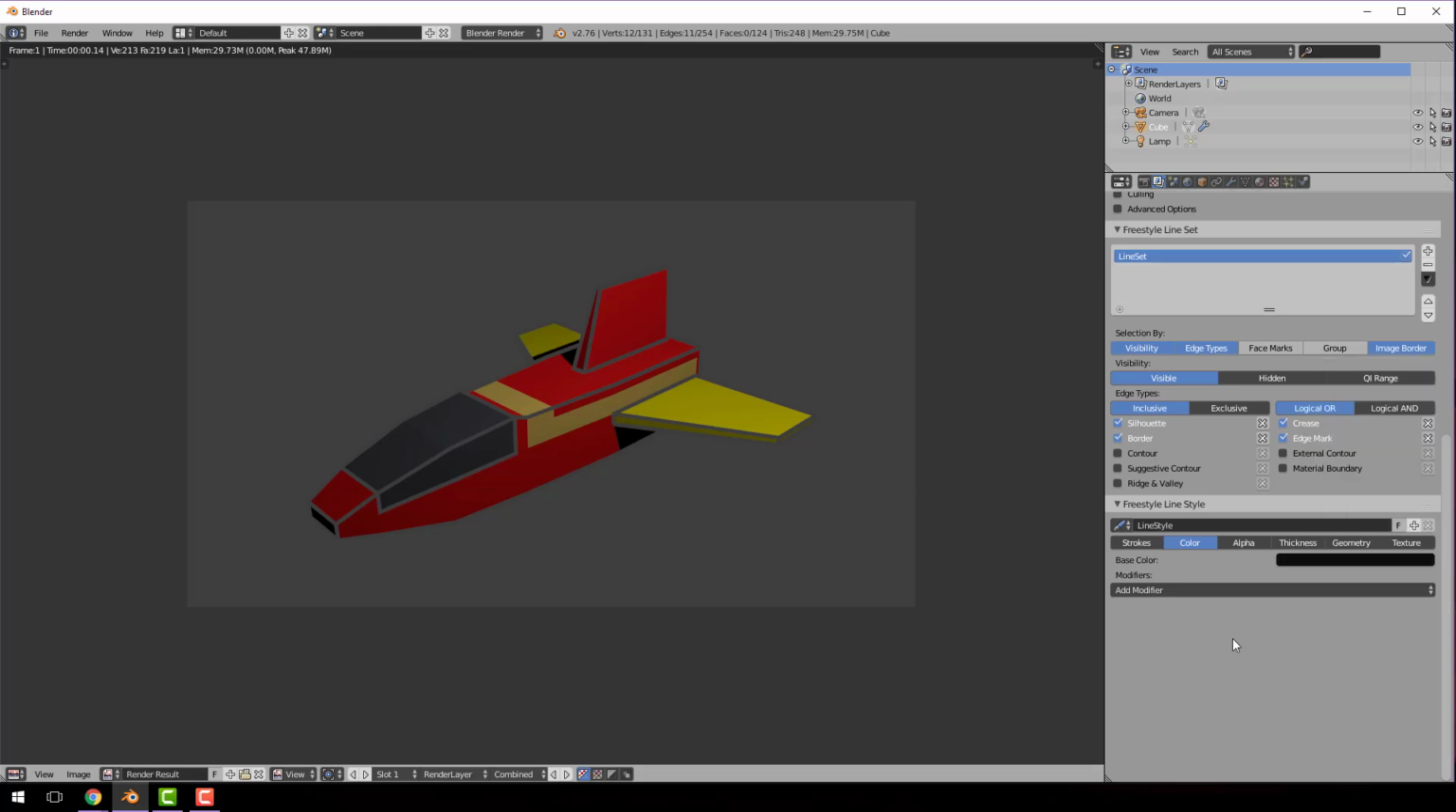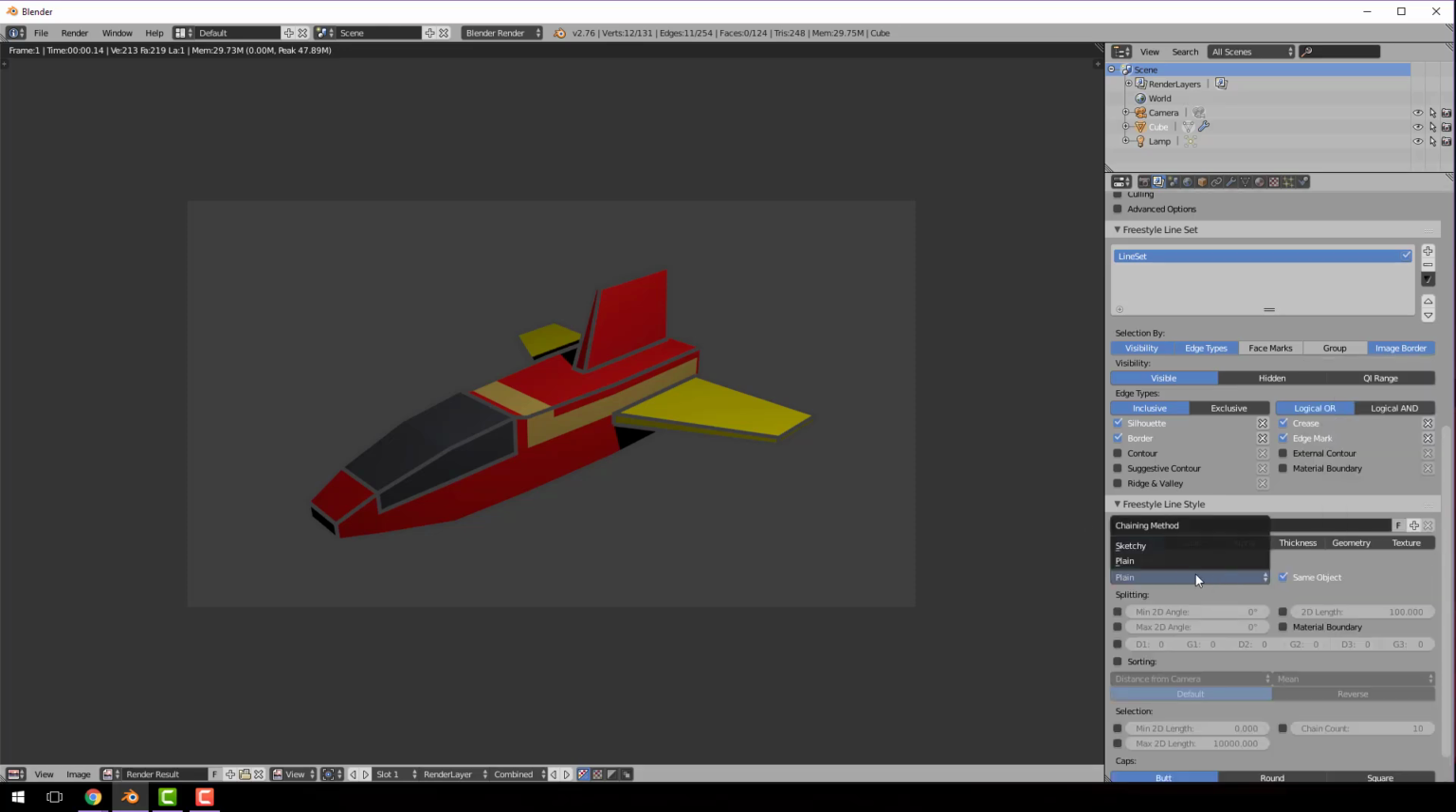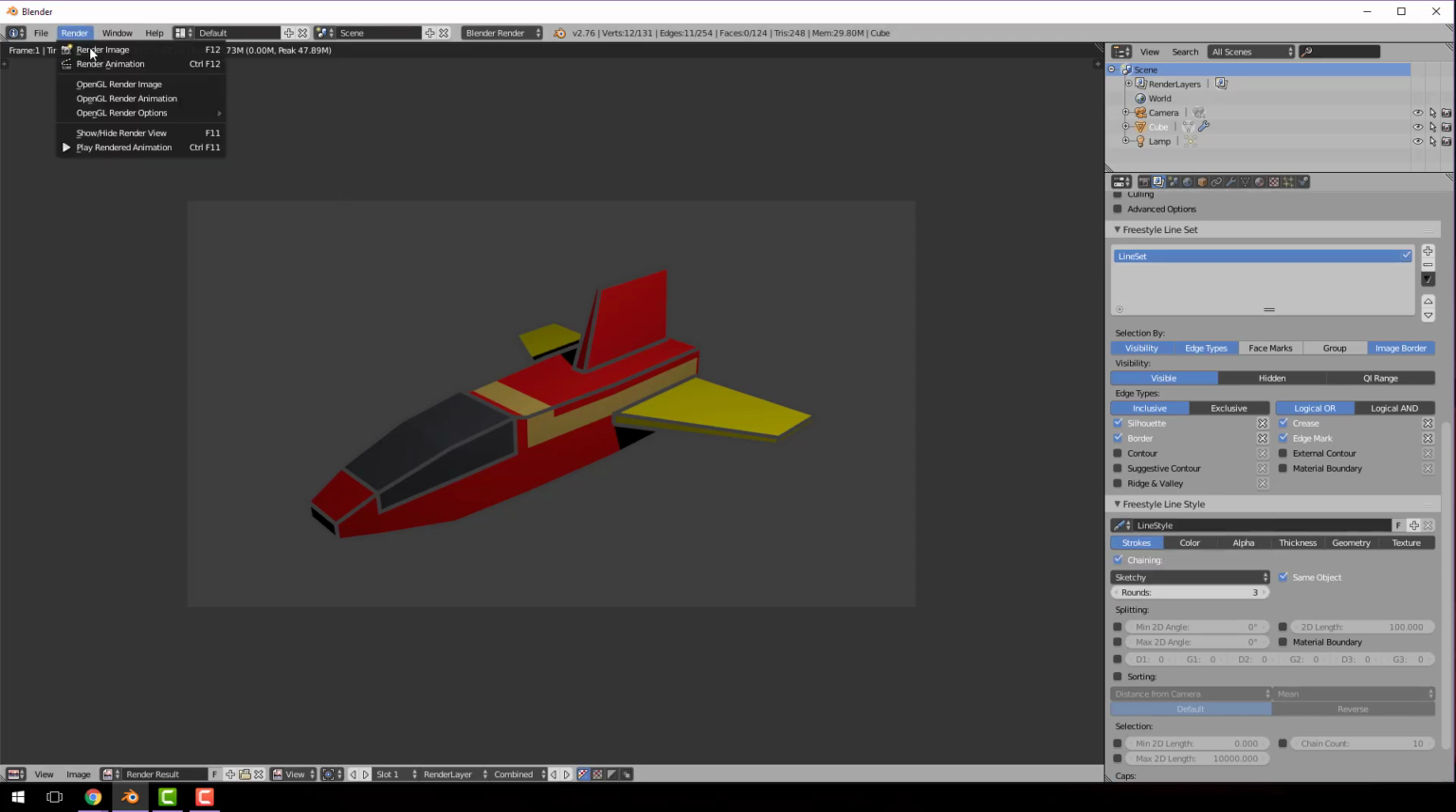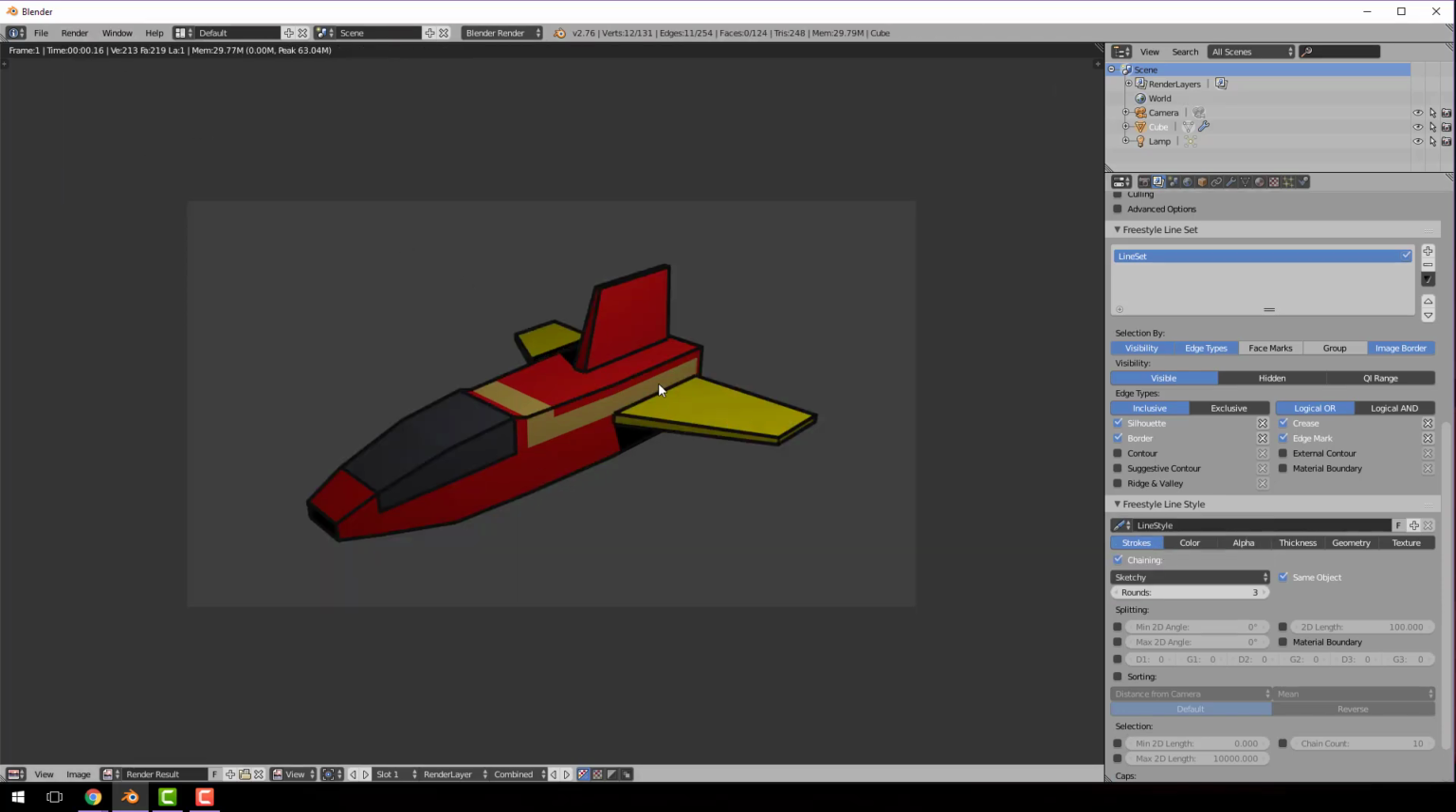So we're going to go back to a mostly black here. You can change the stroke style, so we can change it to more of a sketchy style, like so. It's a matter of just playing around until you get the end result you want.